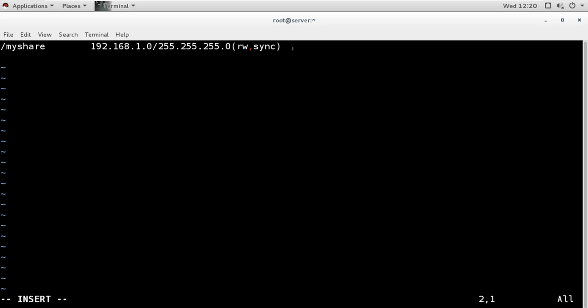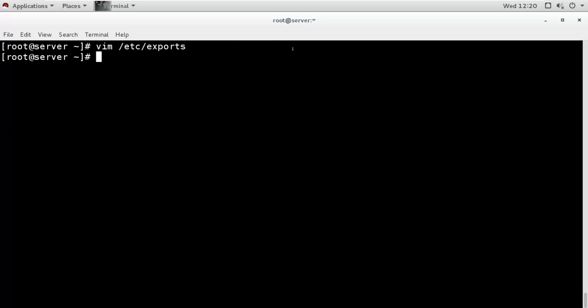Very simple. I will just add the network IP so that everyone in this network can get access to this directory, and they will get read write permission. Now I will save the file. I have already saved the file. The service is already started, so I can restart the service to update the changes, or I can run the command exportfs -r. It will update the changes I have made in the exports file.